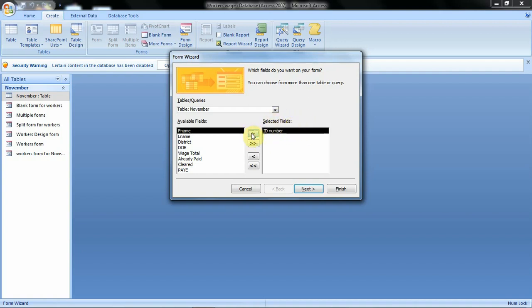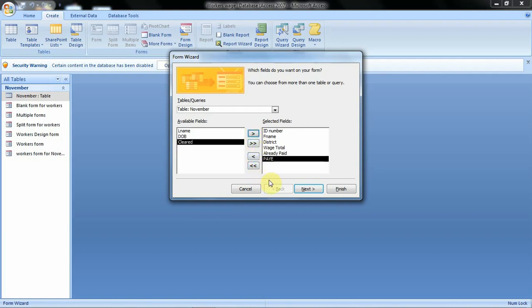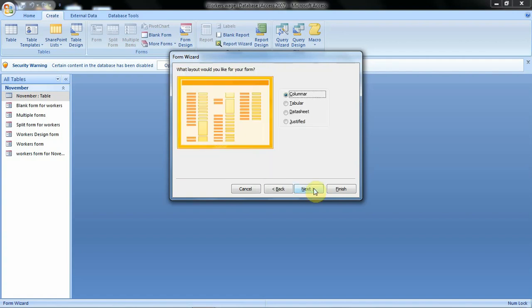Then we need the first name. Then we shall need the district. So we select district and put it. We need this wage total. We put it. We need already paid. And then we need the pay as you earn field. So we add it there. From here we are going to click on next.